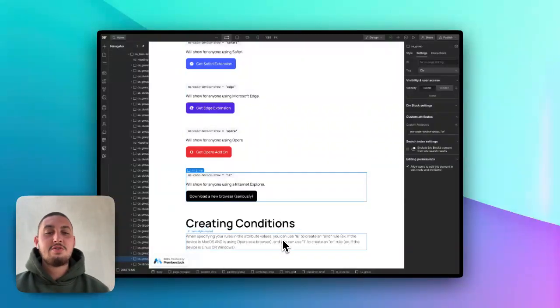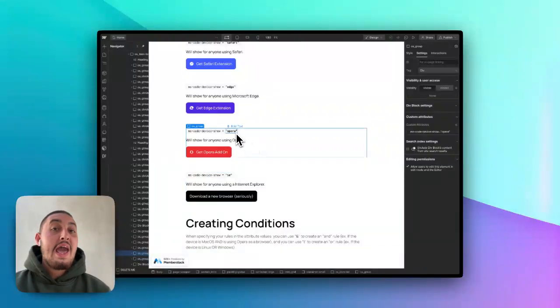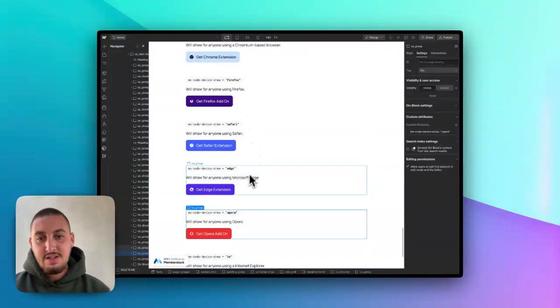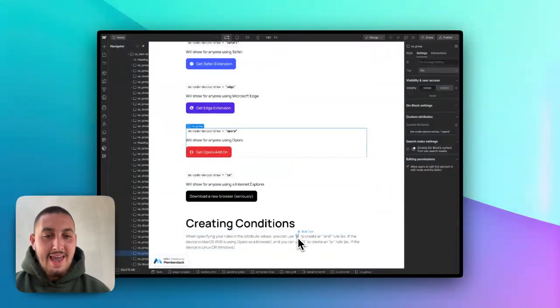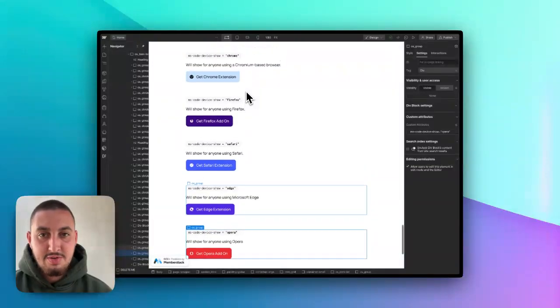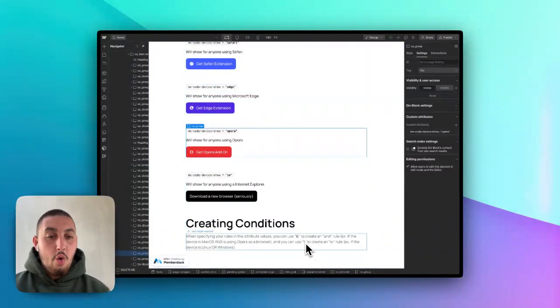And finally, you can create conditions. So let's say you want it to show on Opera and Edge, or let's say Chromium and Edge, because Edge is Chromium, people can install Chrome extensions. You can use and, so you could make the attribute, let's say, Edge ampersand Chrome. Or if you want to do or, you can use the line.